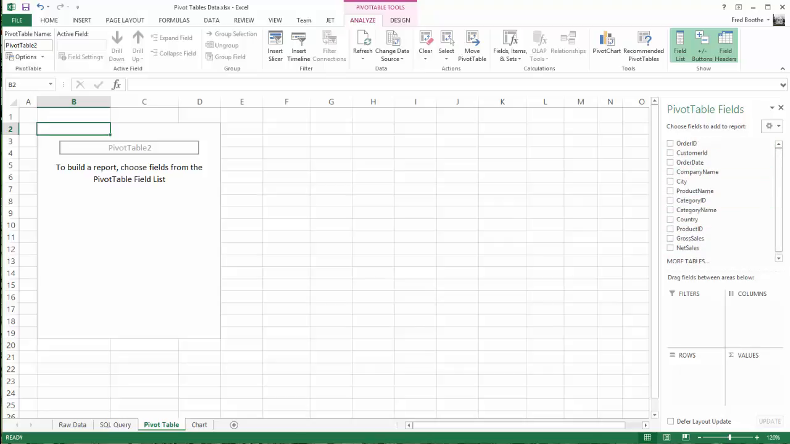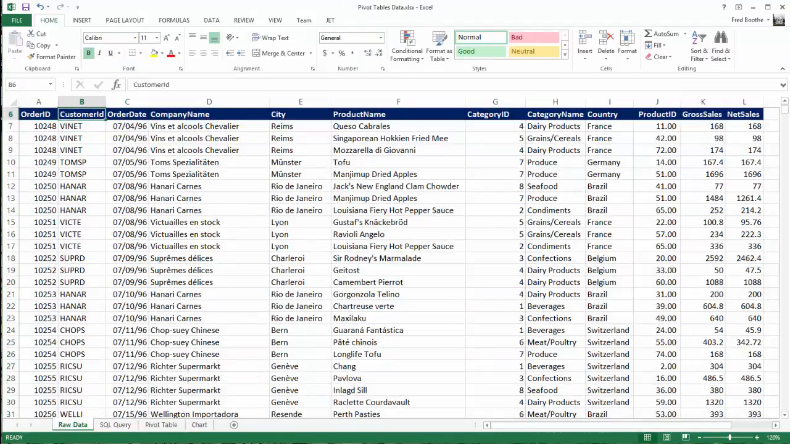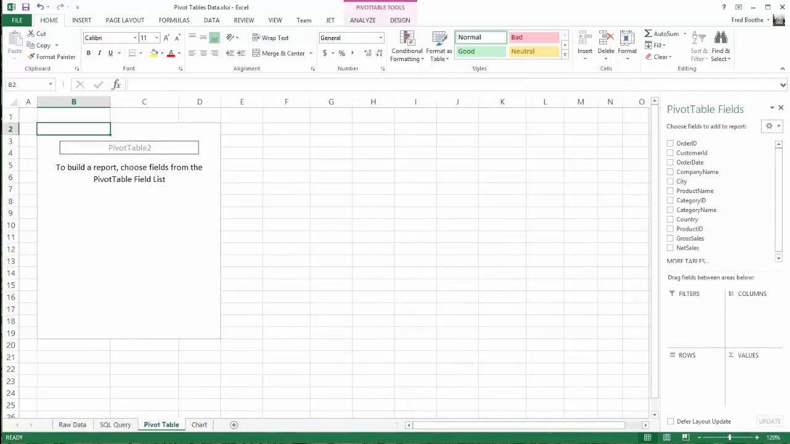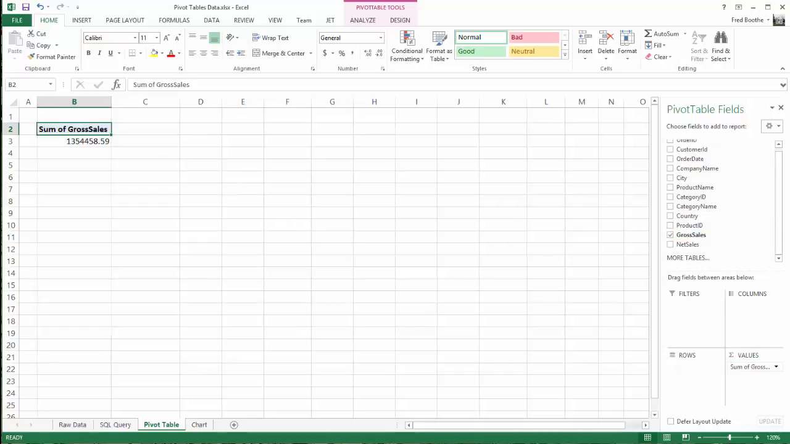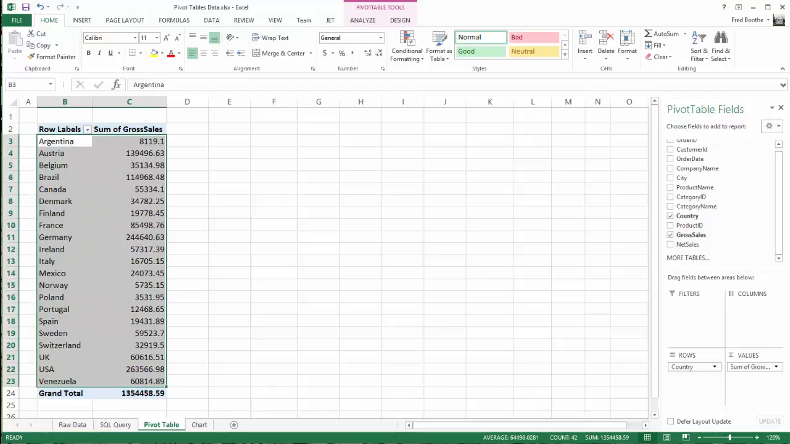In the panel that pops up, the top part has a list of field names from our data set. The bottom part has a 4-section grid, one part each for filters, columns, rows, and values. Let's drag the gross sales field into the values column, and the country field into the rows column. Voila! In 2 more clicks, we now have a complete analysis of gross sales by country.